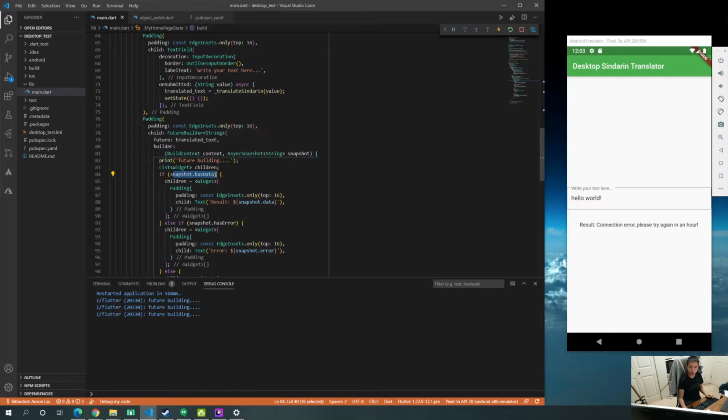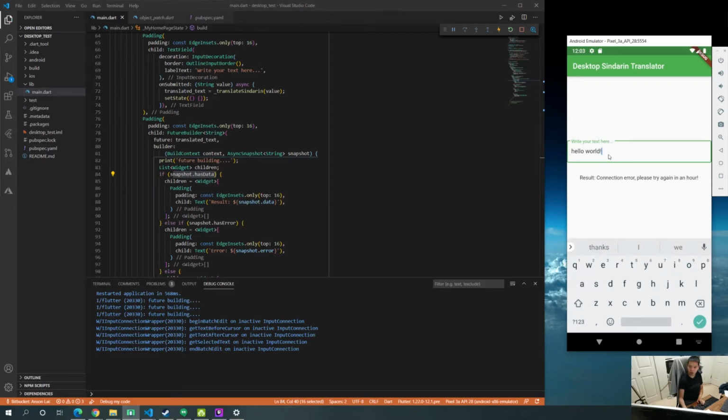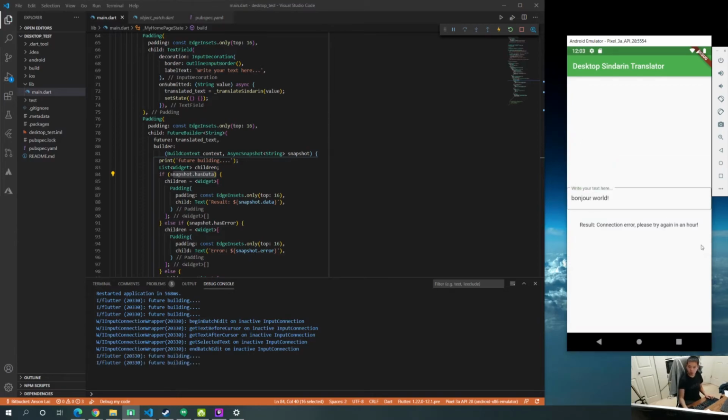What I did here was to print future building. There's probably a better term here, but that way we can pick up something else. So, hello, bonjour world. Okay. What I don't particularly like here is that it doesn't go with a spinner again. So there's no intervening, oh, we gotta connect. It'll stick with the previous result until it fetches a new result.